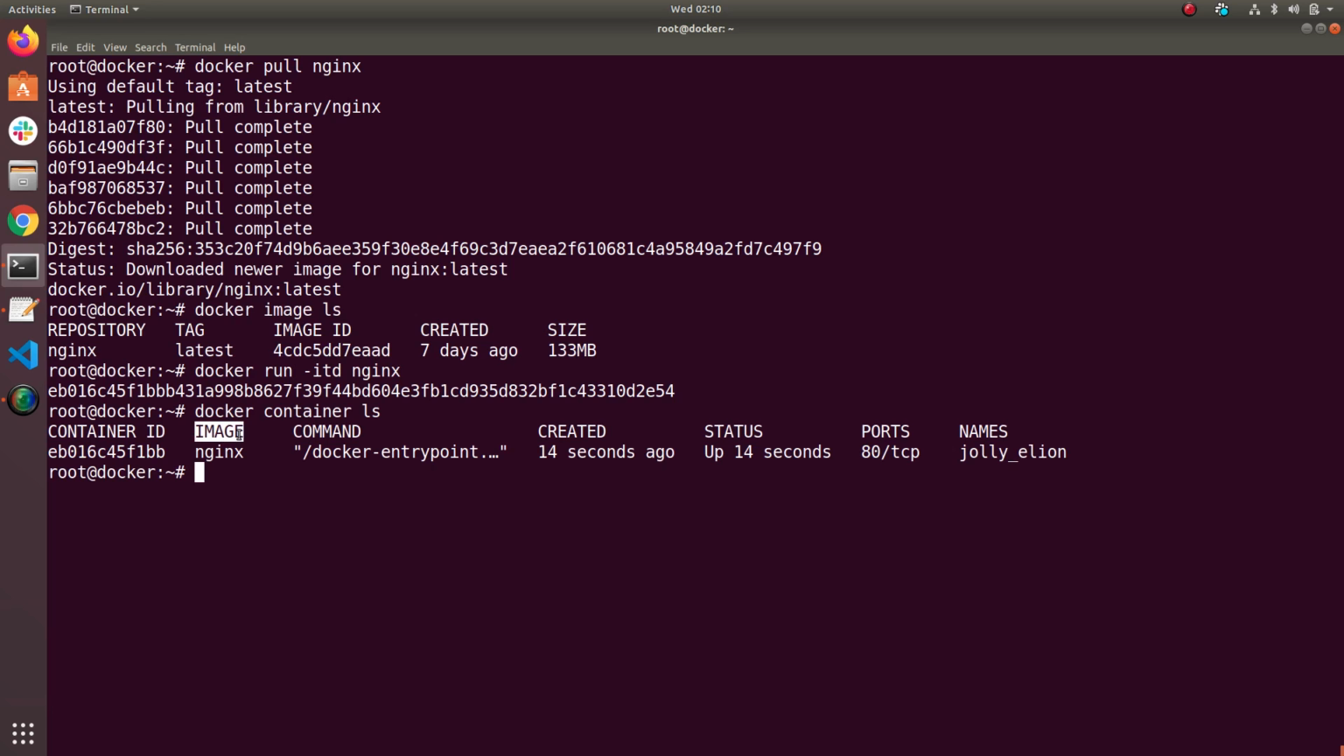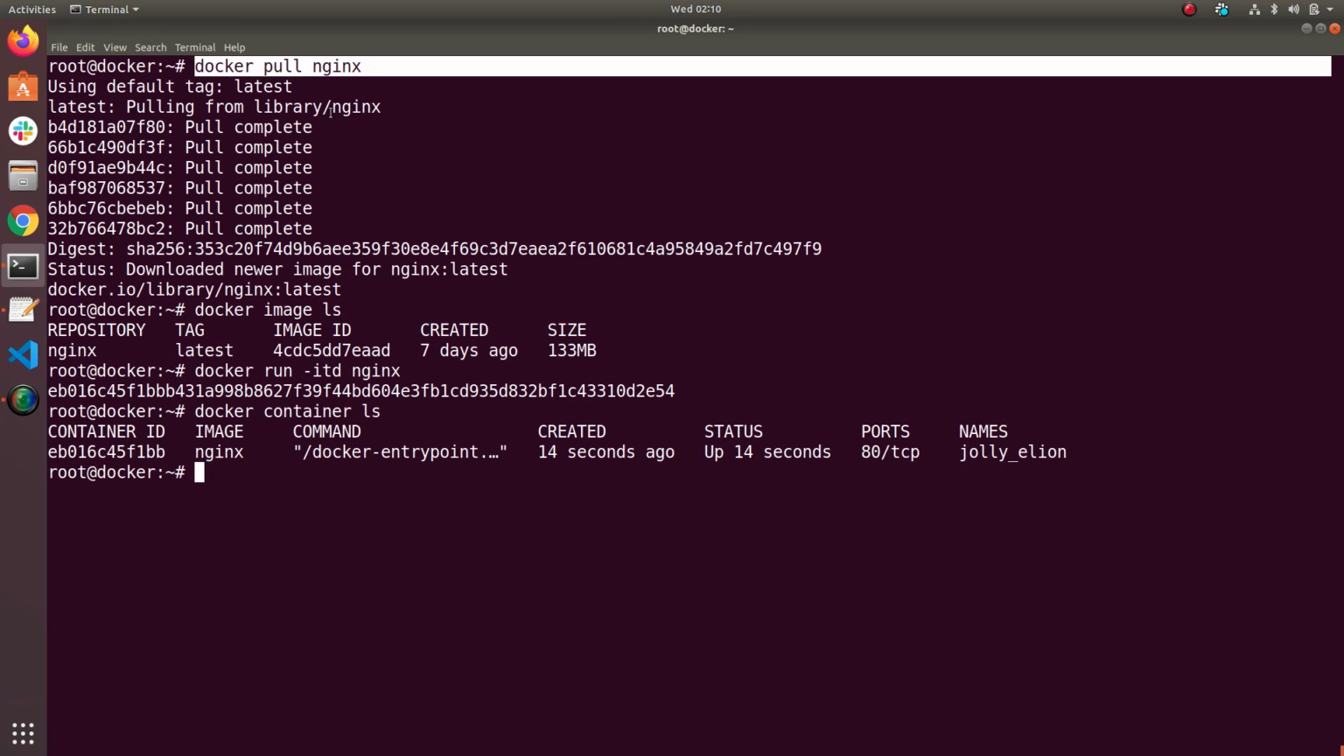And which image is used inside this container? Nginx. Leave the rest for now, we will talk about these things later. Created 14 seconds ago. Status up, it is up for the last 14 seconds. And port number 80. We will talk about all these things. See now, jolly_alien. This is the name which Docker has given to this container, because we haven't mentioned the --name flag.